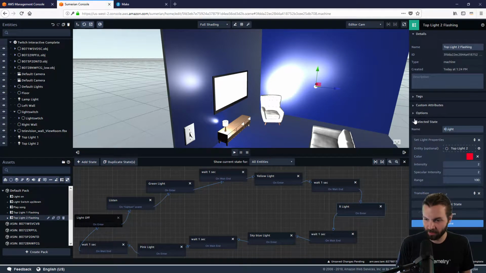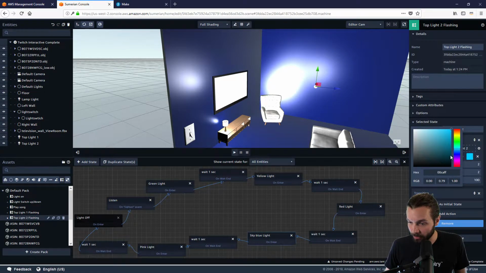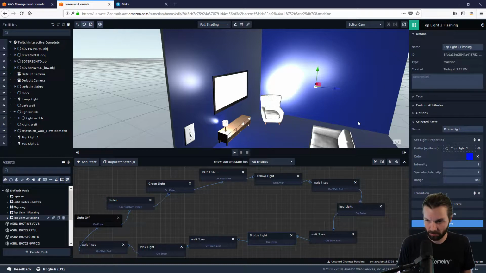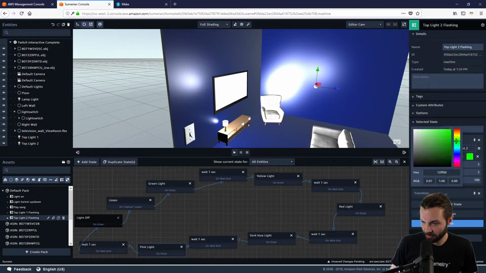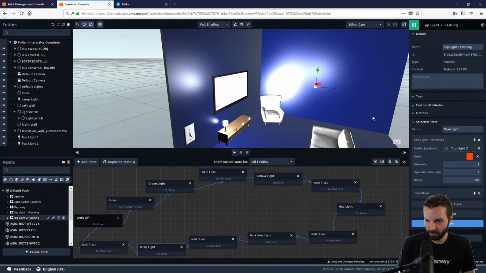So we'll make this one red. This might be super obnoxious, but who cares? Let's just see what happens. Let's do dark blue. And then pink. Can you make a black light? I wonder if... Let's try to do like an orange. Perfect. Orange light.